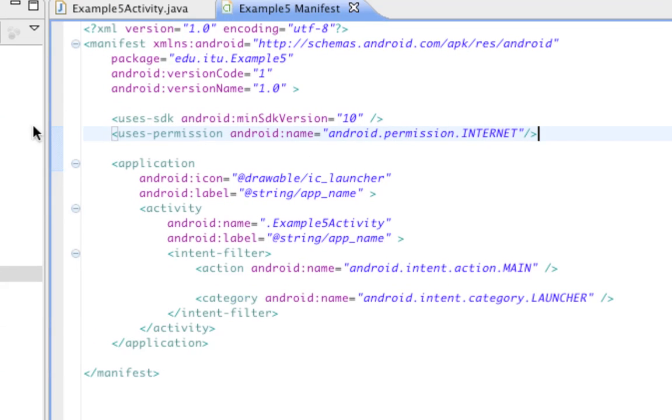So we've got the uses-permission android.permission.INTERNET. If you don't put this in here, even though you have connectivity on the phone, it's not going to connect. Your app isn't going to have the permission to go out to the internet and connect to something.